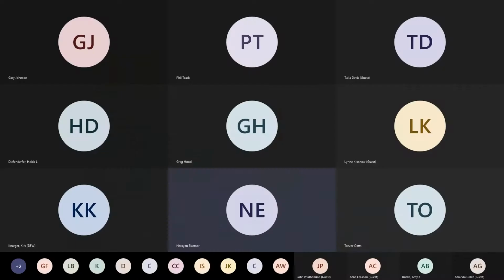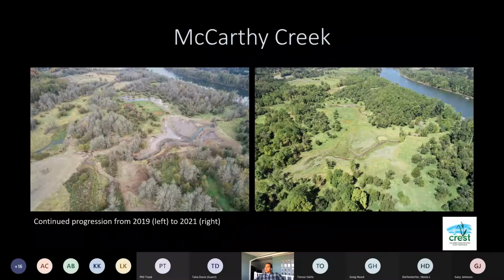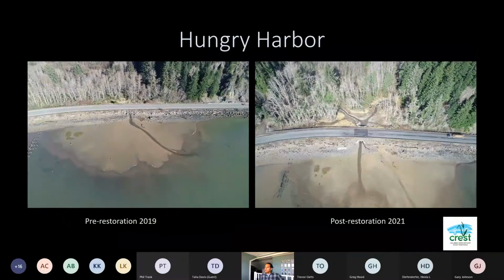Oblique is an angled photo. This is Hungry Harbor, photo point of the culvert on the left. Pre-restoration, it was a 60-inch undersized perched culvert. And earlier this year, we put in a 18 by 12 foot box culvert.